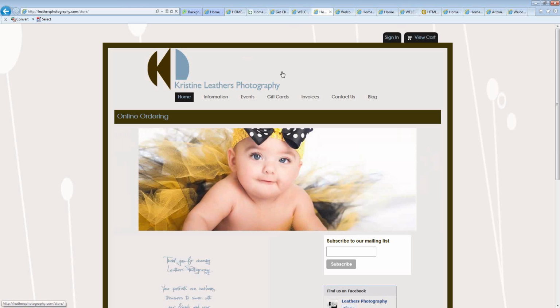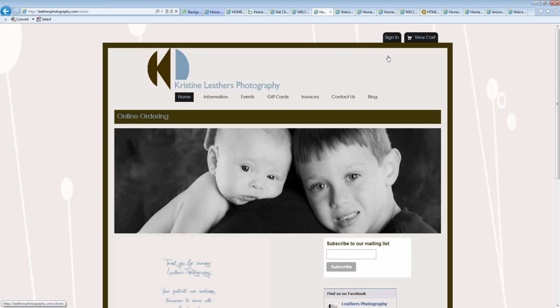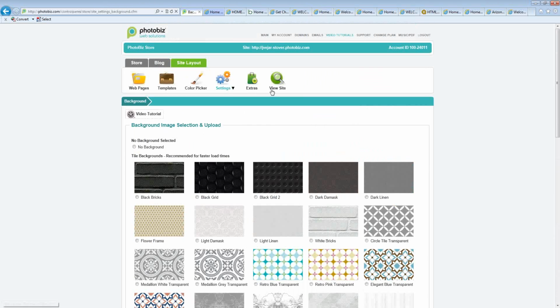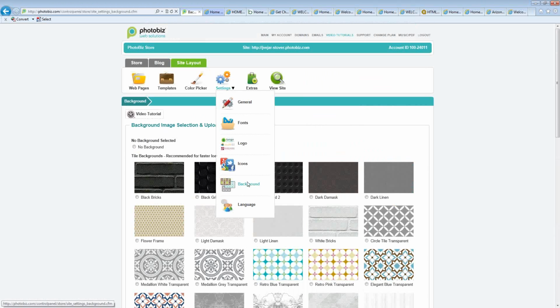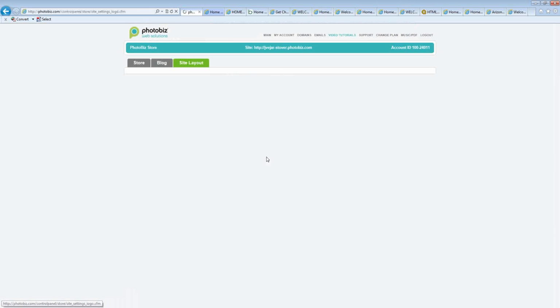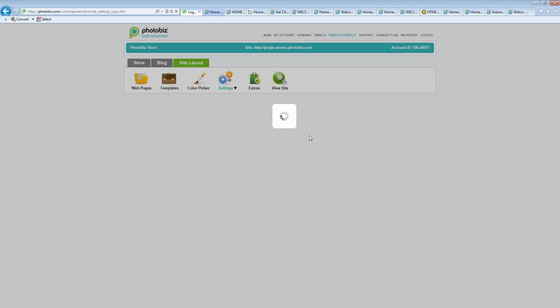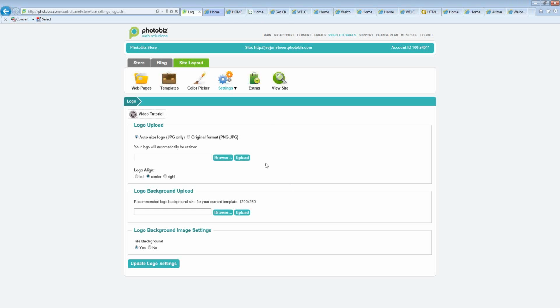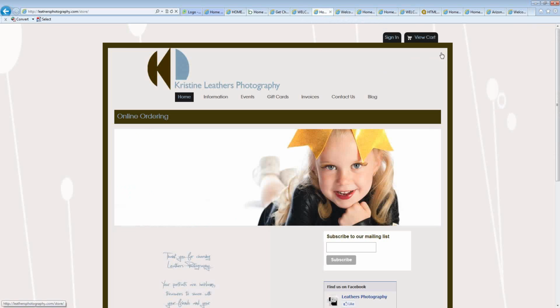Now this is something you can do as well. And let me show you where you can do that. You can do that here under Settings in your Site Layout Control Panel. Instead of going to Background, you're going to click on Logo. Just going to take a second. And you have two choices in your logo upload. You can just upload your regular logo, and your logo will sit on the top in the portion that's provided for it in your store. Or you can upload a logo background. And that's what Kristen has done here. Her logo background is actually her logo.